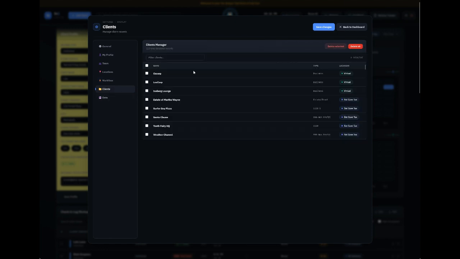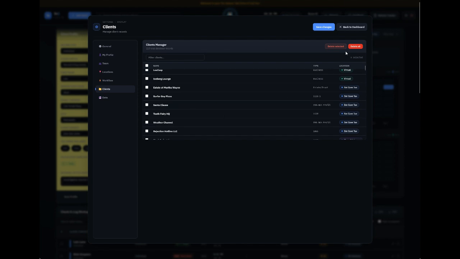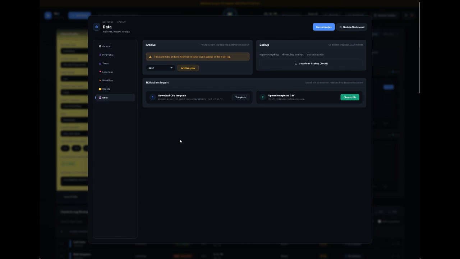The clients area just shows all the clients you have built in the system, and you can delete any that you need to get rid of. And the data area is where you will upload your clients.